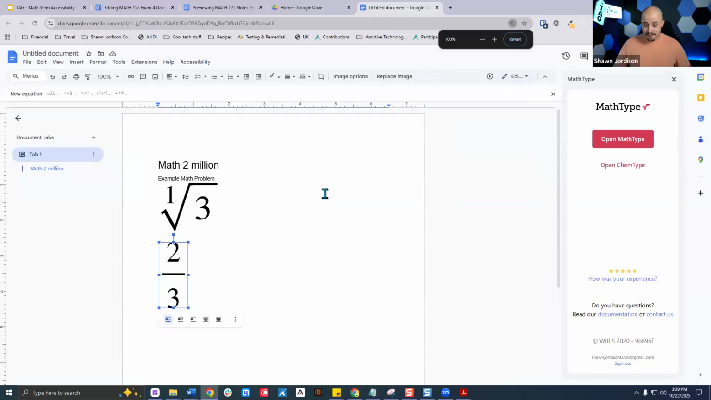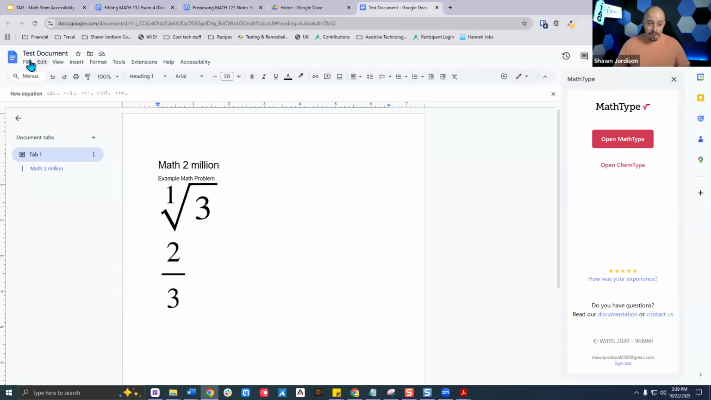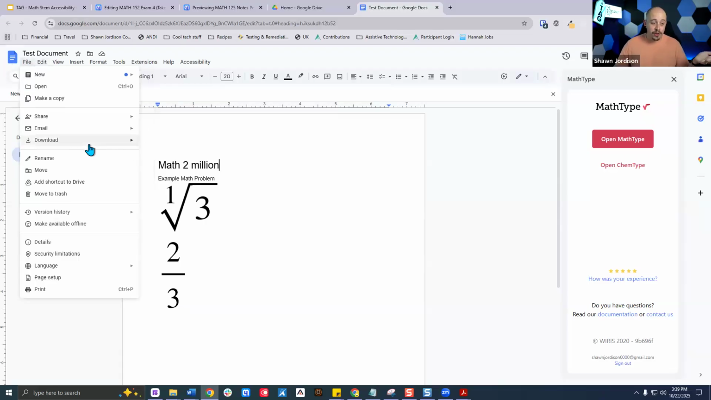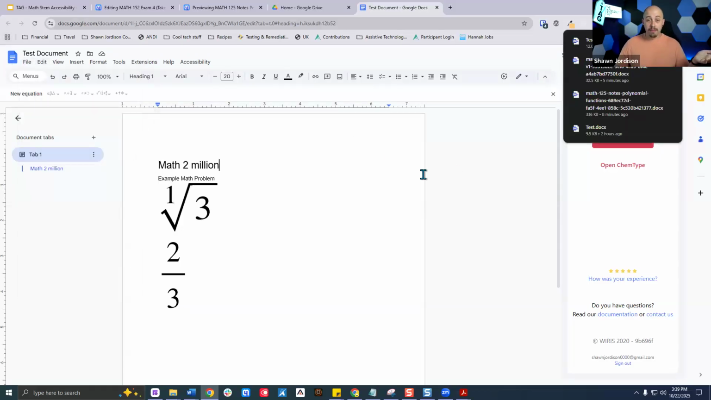With that said, who wants to take a guess at what our workflow is going to be? So this is a test document. Here is the best workflow. Now, you would think, Sean, can't I just download it as a Word document? Maybe. Let's try it out.